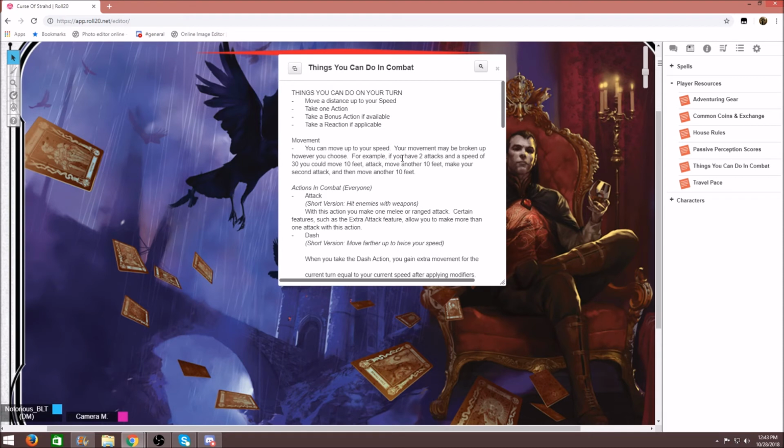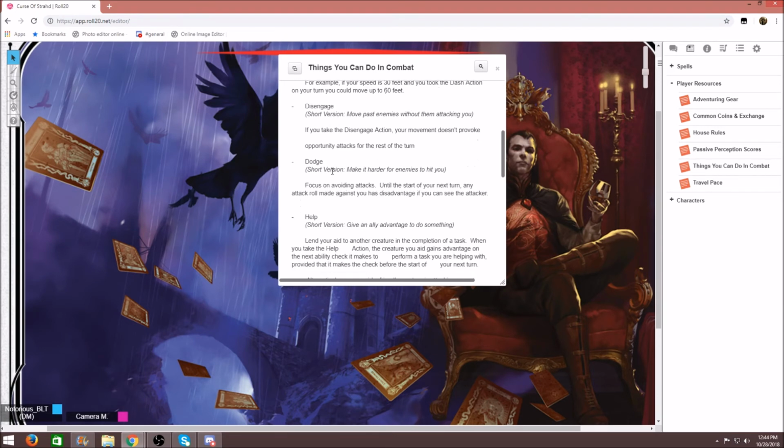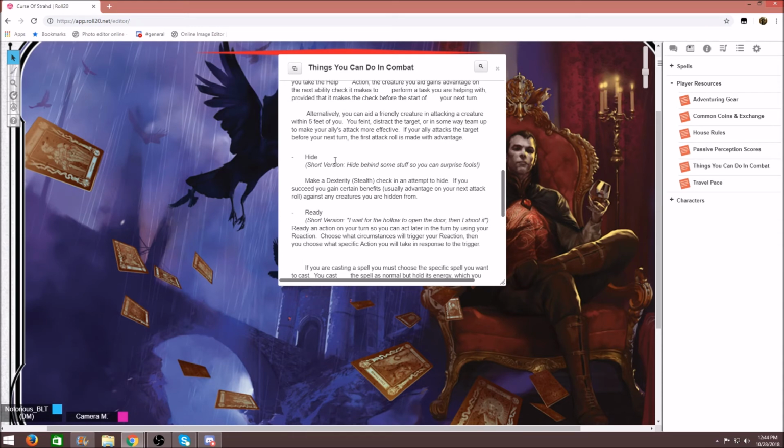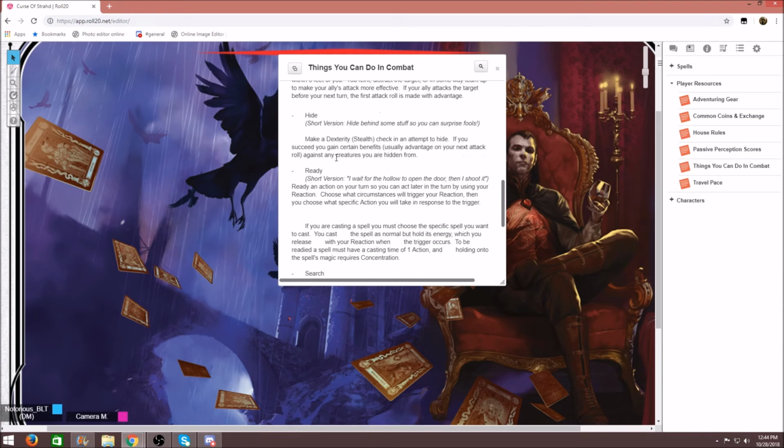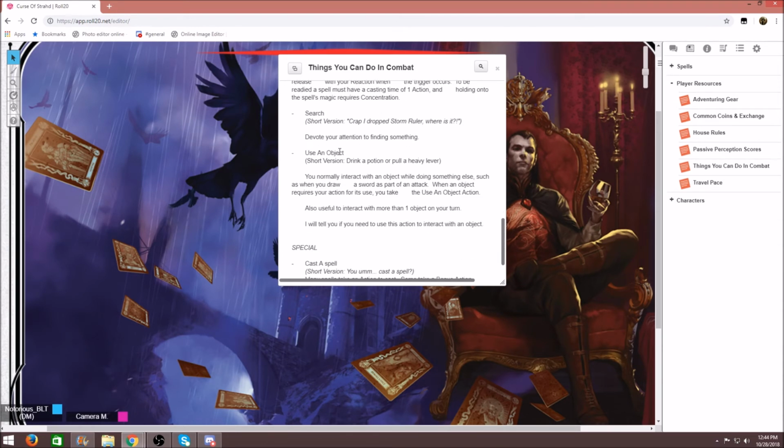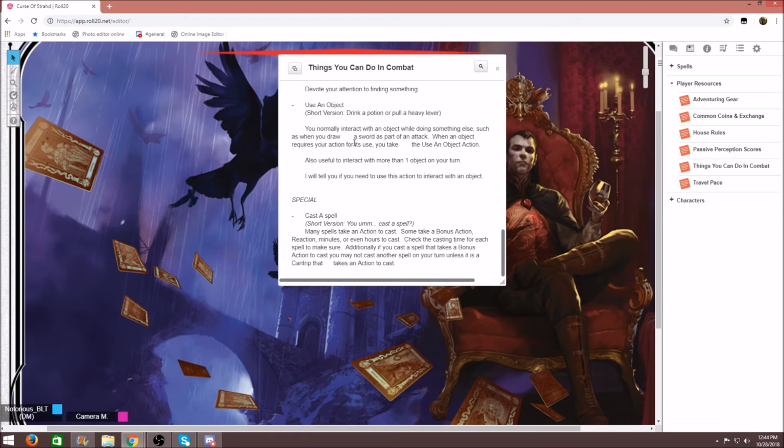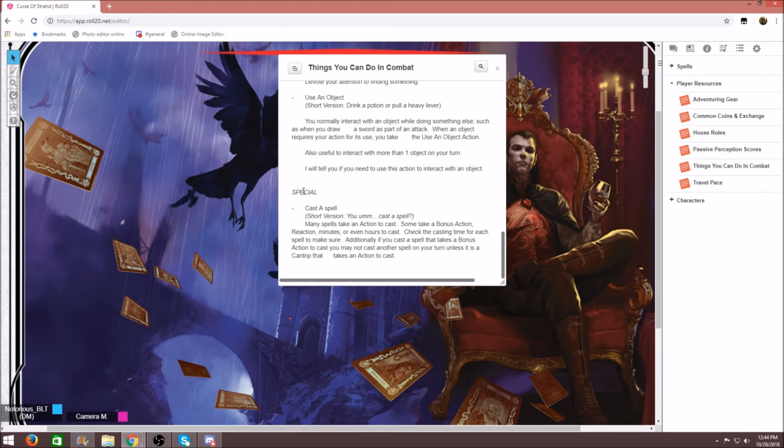Like if you move up to something that says, I can move away when you get close to me, and then it tries to move away, you can use your reaction to hit it, that kind of thing. Then we've got the actions in combat, which is most of all these things. You've got attack, dash, disengage, dodge, help, hide, ready, search, use an object. Use an object is a weird one, which we'll get into if it really comes up. And then special, which is casting spells.